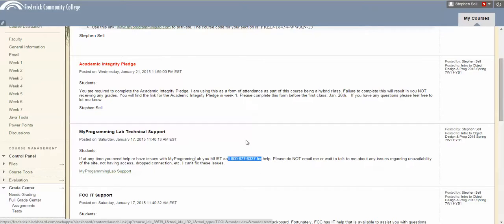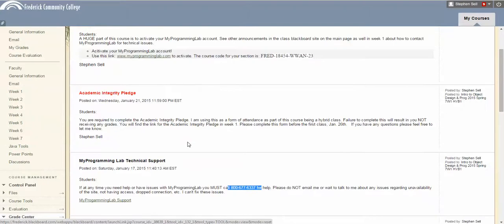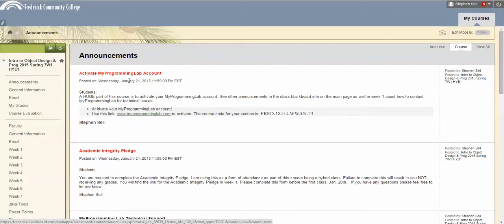So these announcements are right here posted for you. Please do these things. You need to go to Academic Integrity Pledge. I will not grade any of your work until you do that. And you must be in My Programming Lab. It's my expectation between this week and next week that you go into My Programming Lab and do the first chapter or 2 of work between this week and next week.